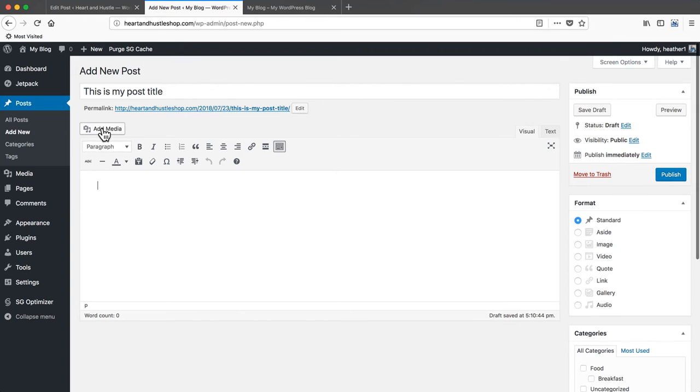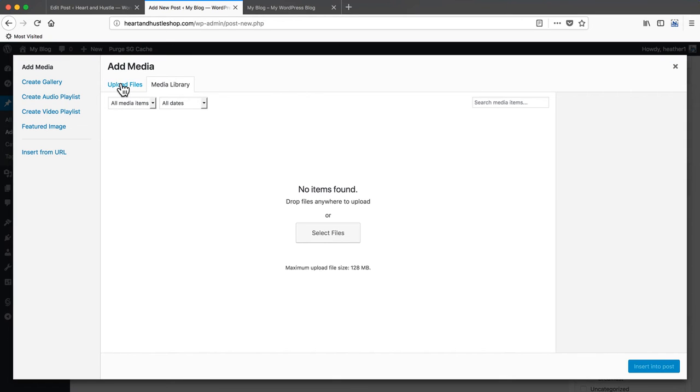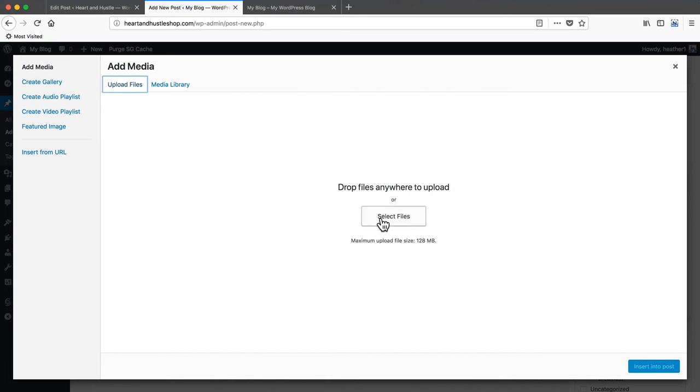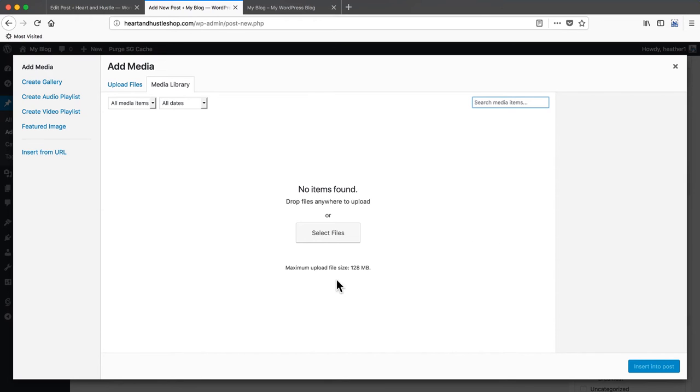So you can add pictures by clicking Add Media. So you can upload a file by going in here and selecting the files. You can also create a gallery. So that's a kind of a grid of multiple pictures. You can create audio playlists or video playlists. If you already have pictures uploaded, you would find them in the media library. And so you would upload them and then click Insert into Post.